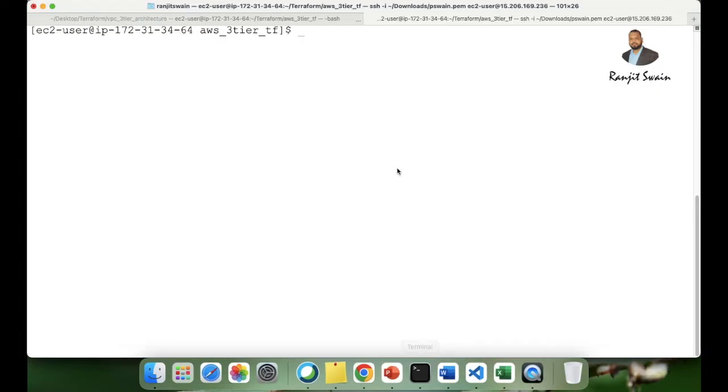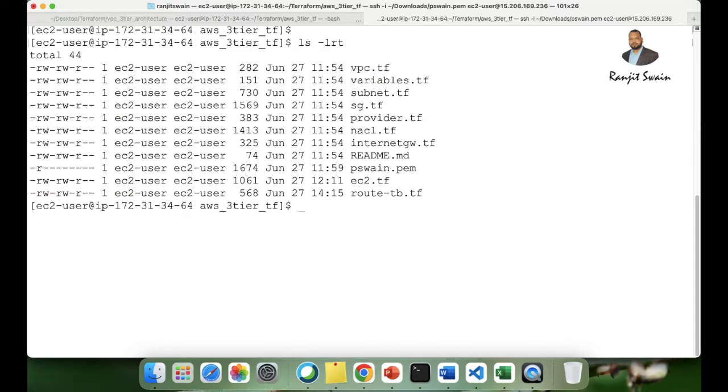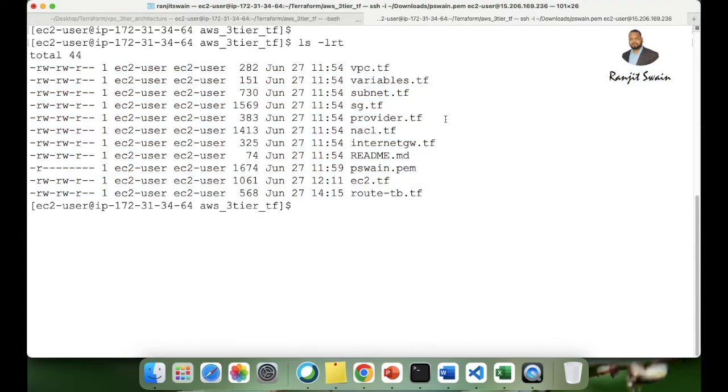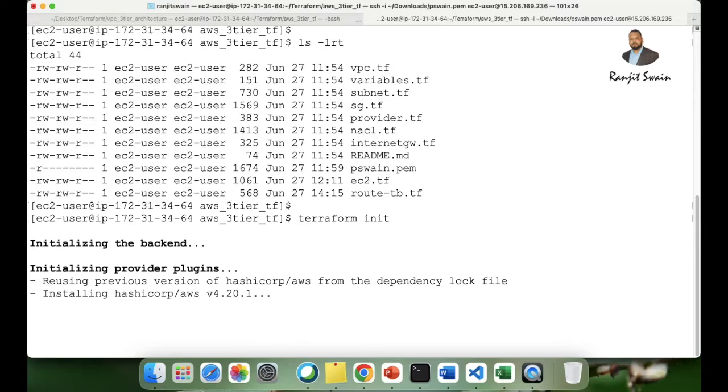Okay, let me go to my terminal. I have kept all the Terraform files which we need to create in this directory, in this folder. So as you know, if you are going to execute for the first time, you first have to initialize Terraform to use the respective provider. So you have to use terraform init. What it will do is download and install the plugins or providers for us.